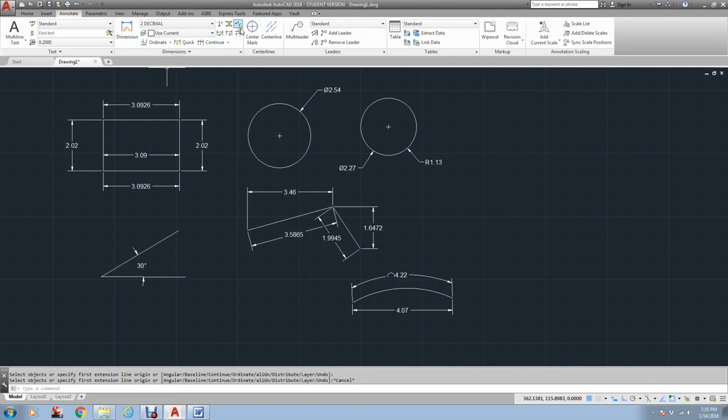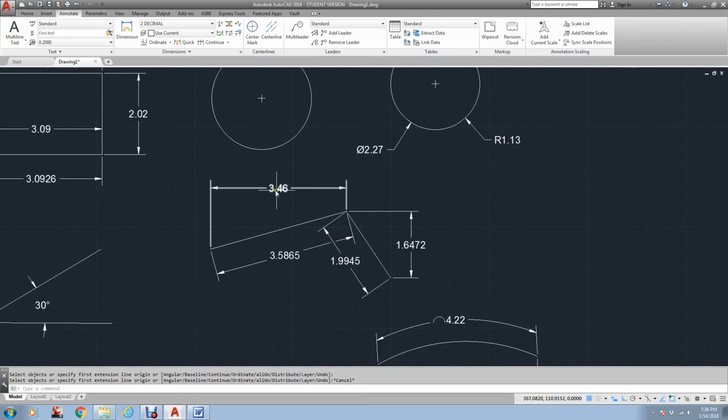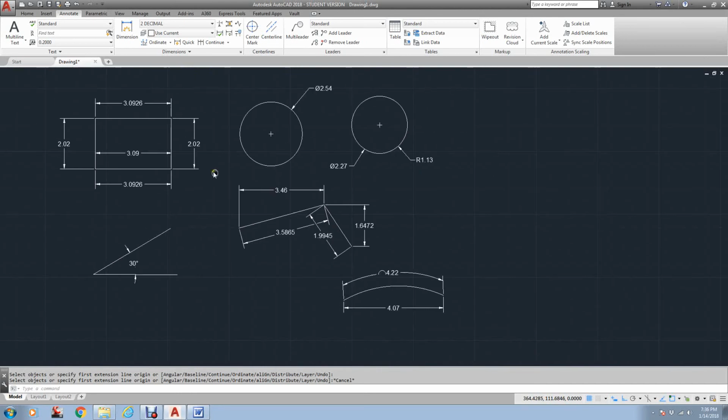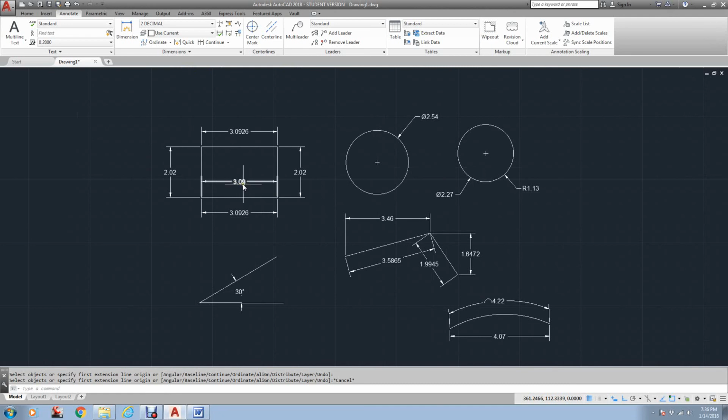You have some other options up here with jogging and updating and doing things like that, which I want you to explore. But the main thing is to get your dimensions to look like your assignments. If your assignment says 3.09, don't put 3.0926. It will be wrong. Okay, because again, you need to follow the instructions, the standards.